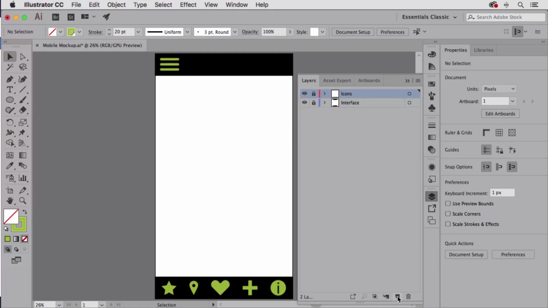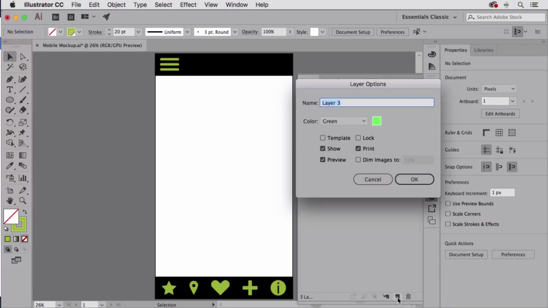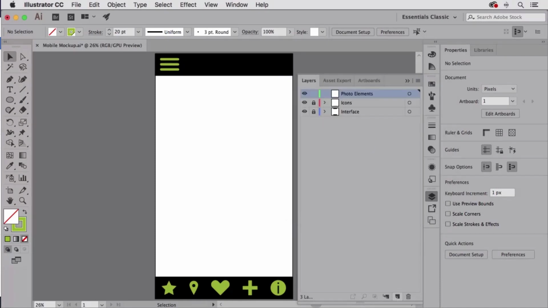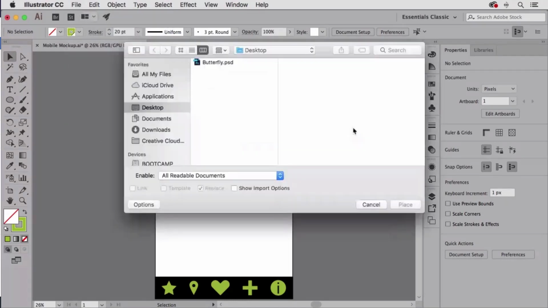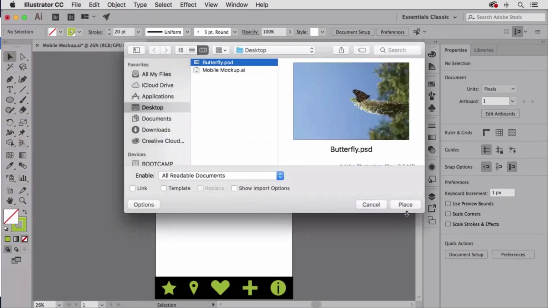And then I'm going to go ahead and create another layer. So I'm going to hold down Alt or Option, click the Create New Layer button, and I'm going to call this Photo Elements. There we go. That looks pretty good. So the first thing I'm going to do is drop a photo into my project. So in your exercise files folder, I've included a photo which I named butterfly.psd. So I'm going to go ahead and choose File, Place, and we'll grab that image.